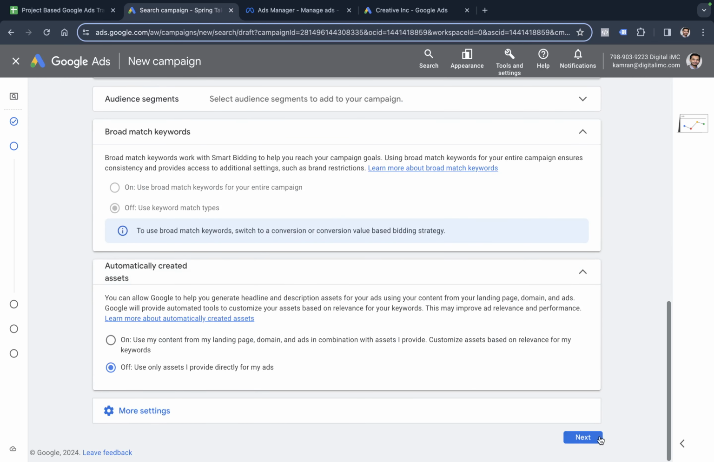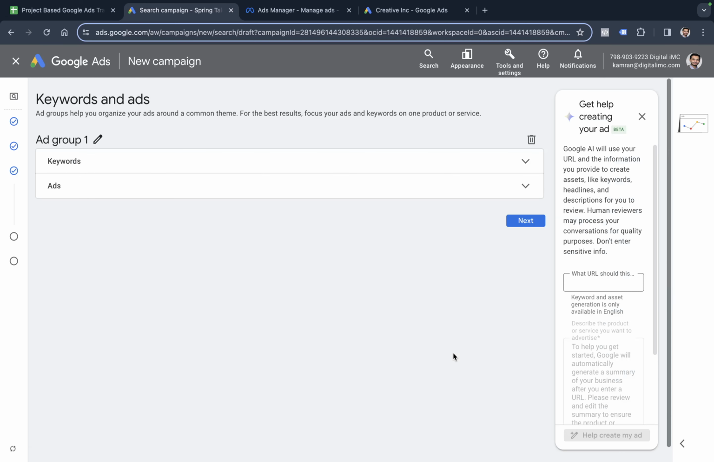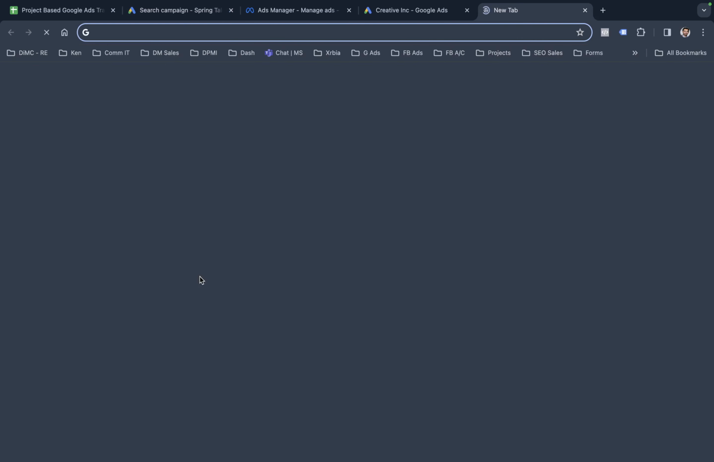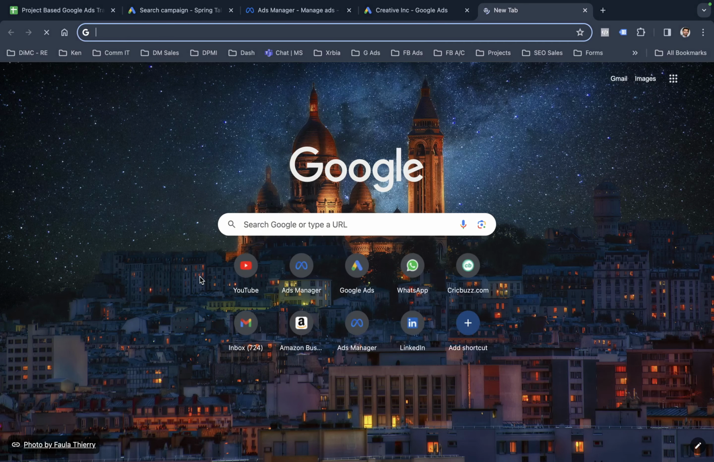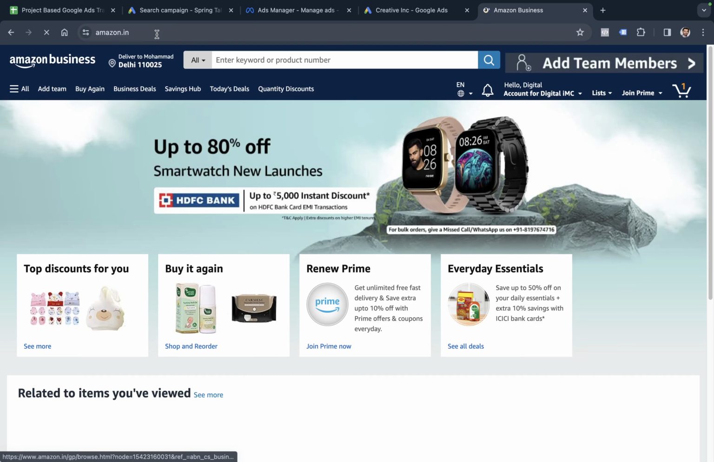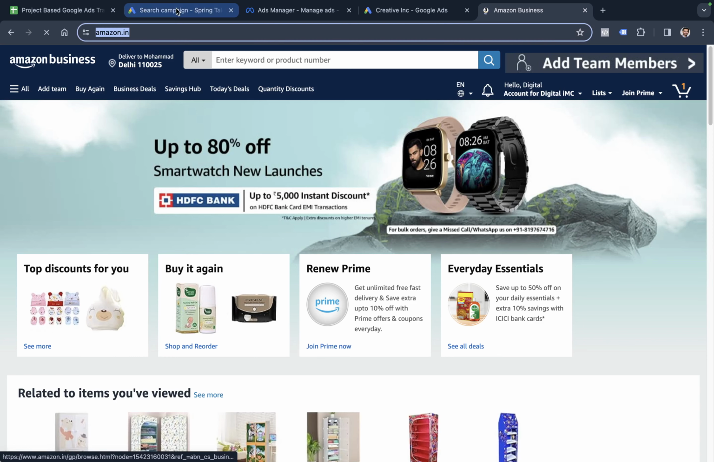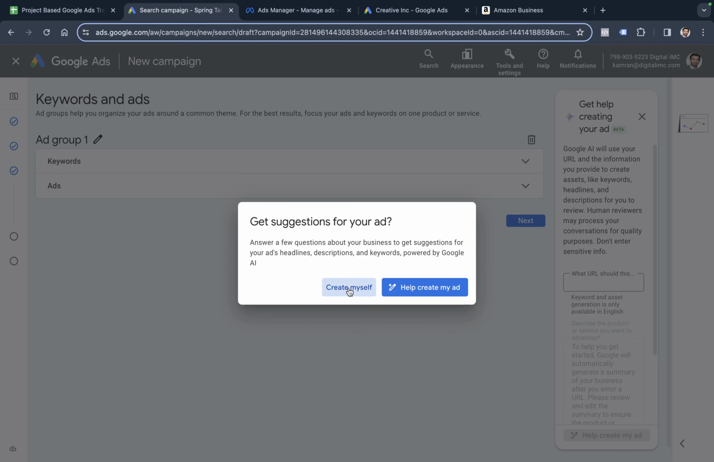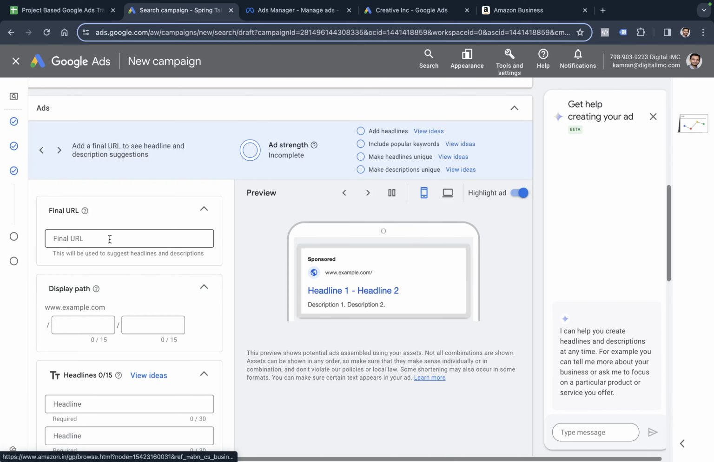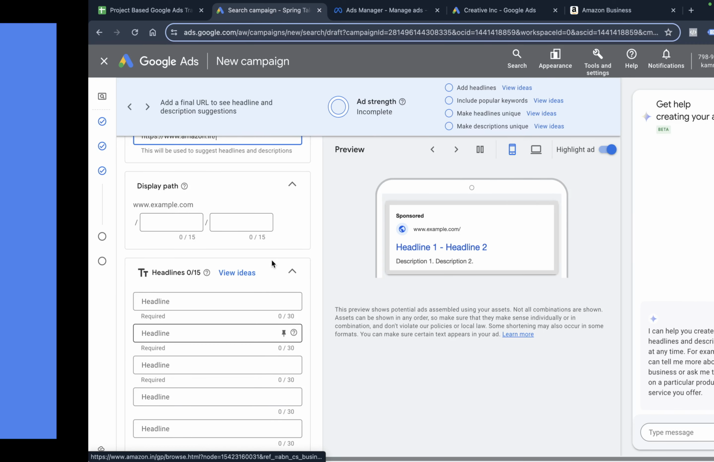You simply click on next now. And finally, you add some keywords and ad copy over here. Now, when it comes to adding the website link, you can simply open any website that you like. Maybe you get into amazon.in, you simply copy and paste this as your website URL. You would simply add this link over here, create this ad copy, add some keywords, and finish your campaign creation part.